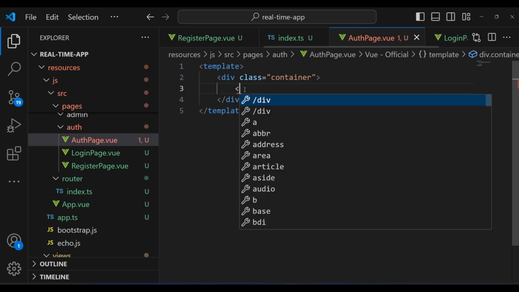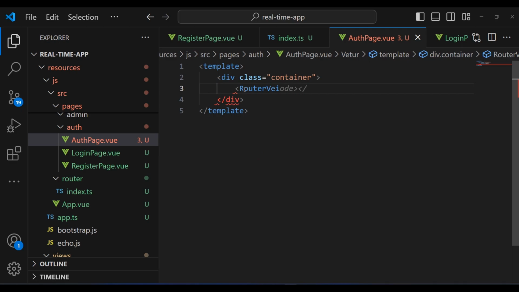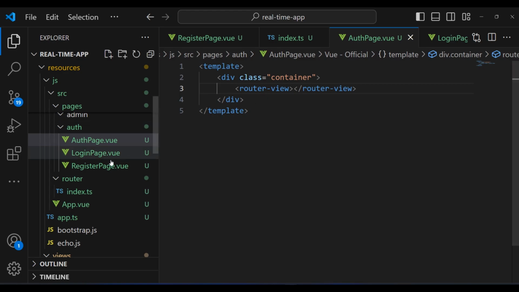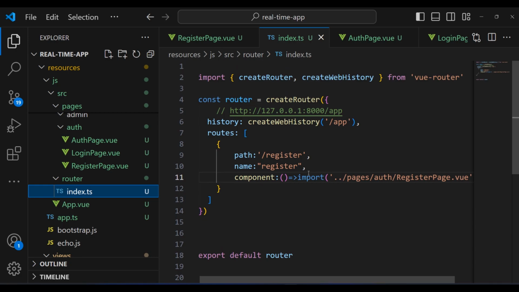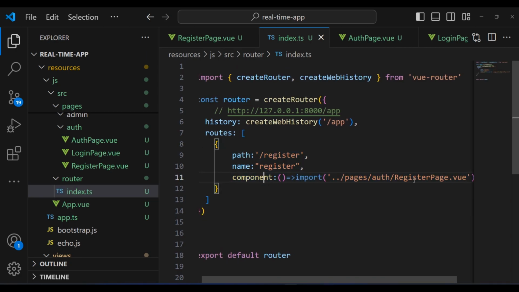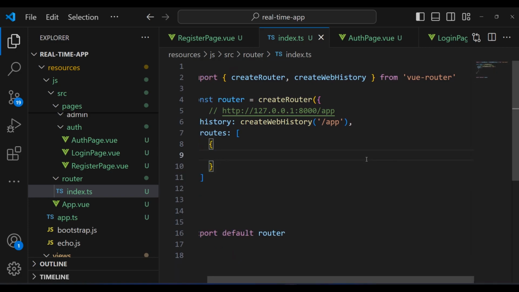And right here, we're going to pass the Laravel BaseInput component like this, Laravel. And then we are going to use it to load other pages. And we're going to go back within the index.ts file within Router. And right here, you can see we are going to copy this. We're going to pass here this path. It is going to be taken as a children page.